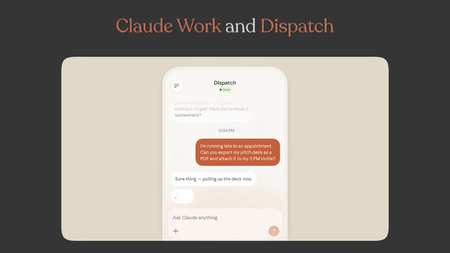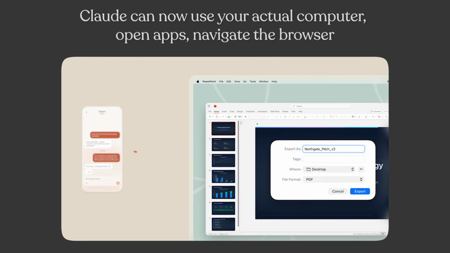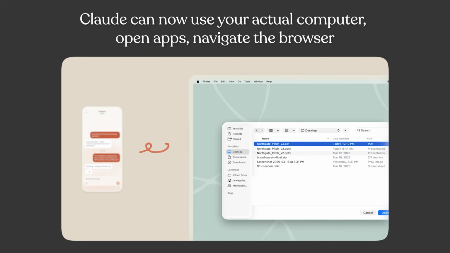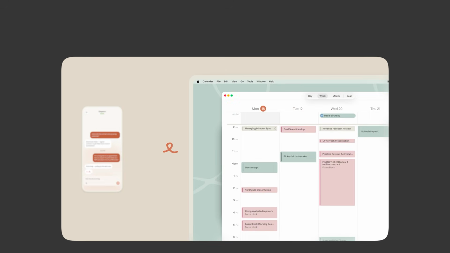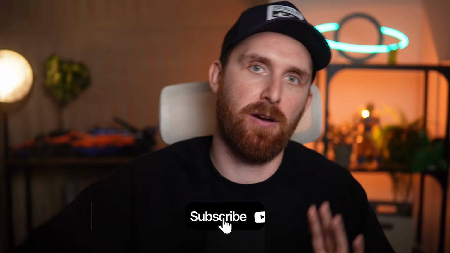And by the way, Anthropic just dropped 2 new features called Cowork and Dispatch that will take this all to the next level. Claude can now use your actual computer, open apps, navigate the browser. It even handles tasks while you're away from your desk. It's so wild and so powerful. I plan to do full breakdown and tutorial in my future videos.